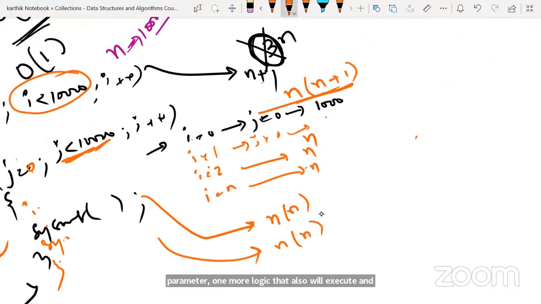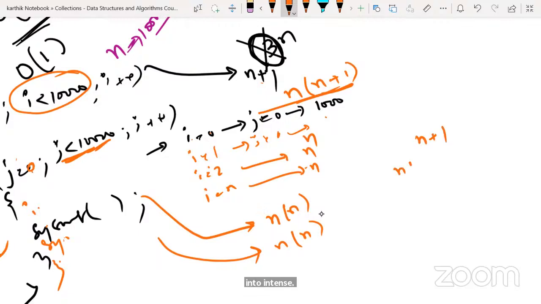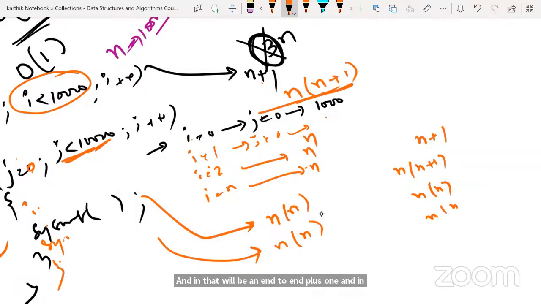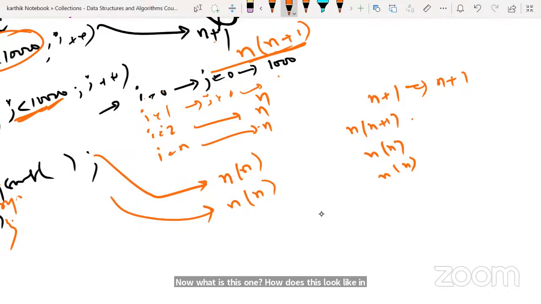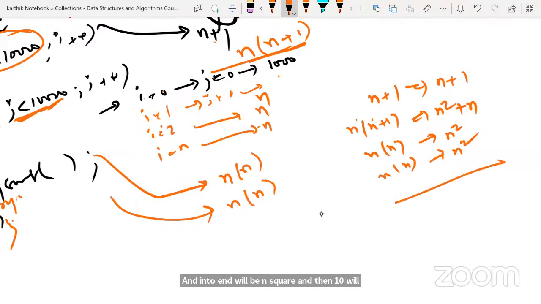Now let's see here. The outer for loop is n+1, the inner will be n into n+1, and then n into n and n into n. What does this look like? n into n+1 will be n square plus n. n into n will be n square, and another n into n will be n square. Now if I sum it, can I say n and n is 2n, and n square three times? So it is 3n square plus 2n plus 1. Agree?